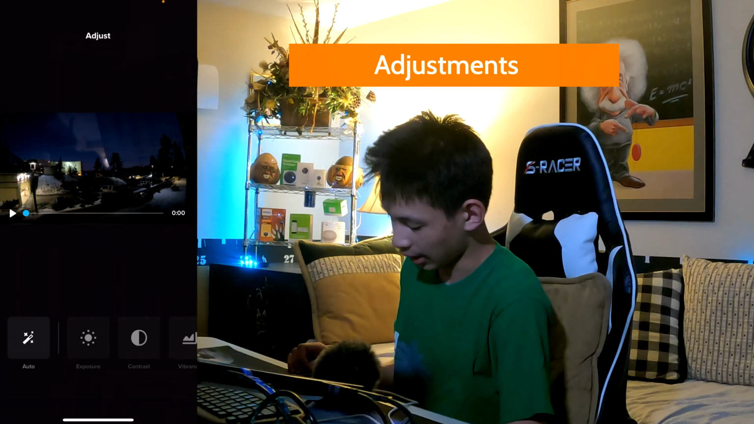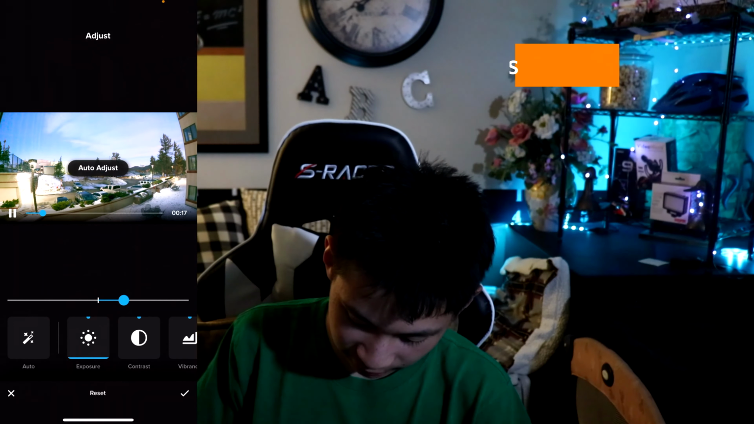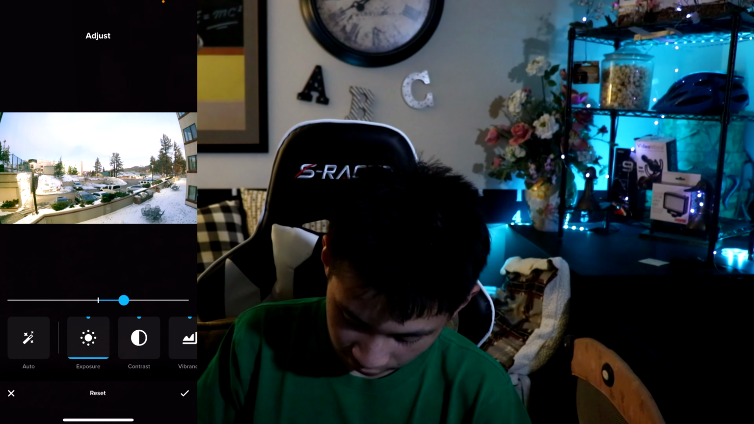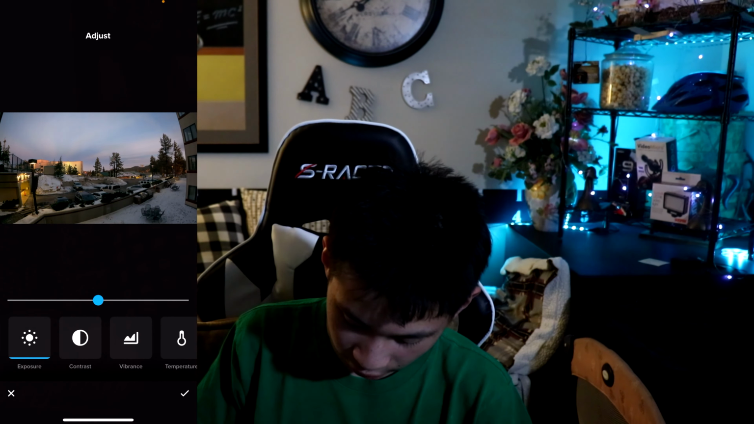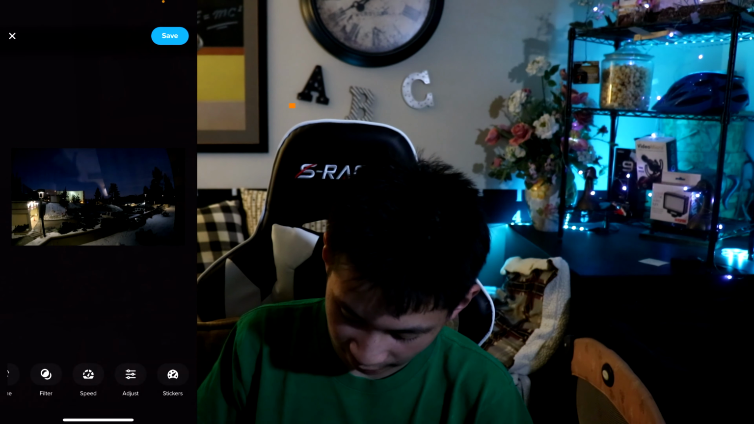Another one is adjust within the app. This will basically automatically set the GoPro's exposure, contrast, vibrance, and all of that is available.